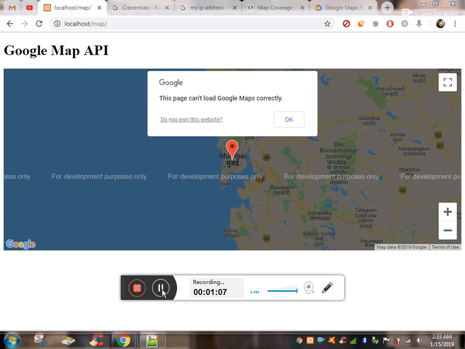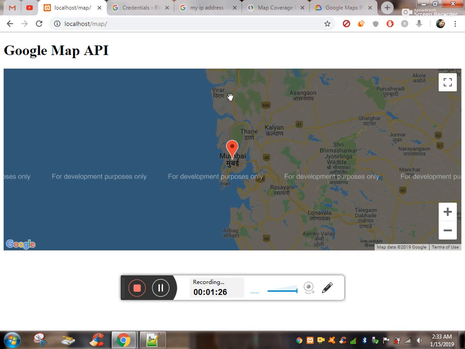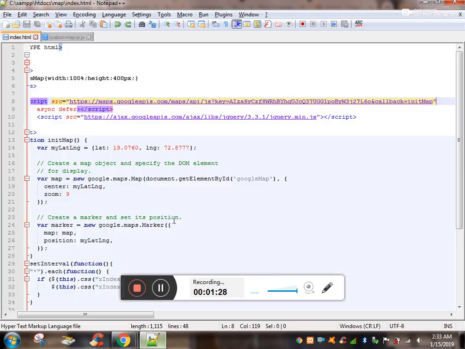As you can see, I'm using the localhost, that is XAMPP. If you have a domain called xyz.com, you can use the domain and get rid of the for development purpose only. So I don't have a domain, that's the reason why you are getting the watermark from Google. Okay, let's start.